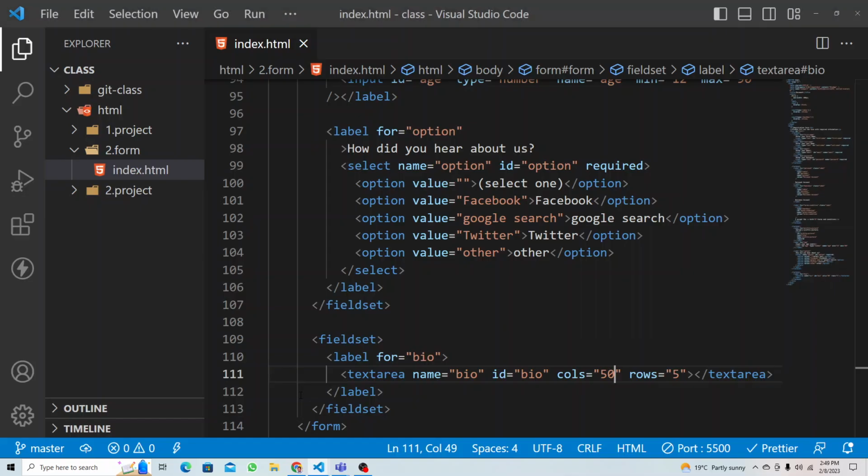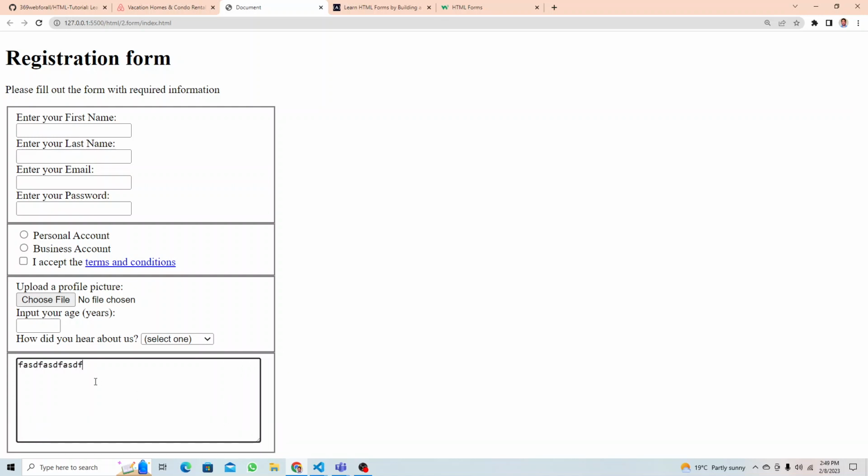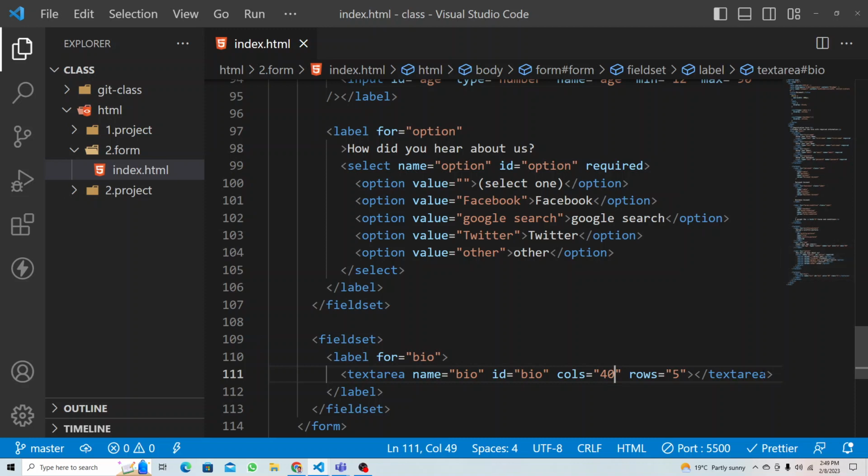Oh, it pushes it down, right? So let's make it 40 only, to stay within the box. It can expand. I mean, you can write more, right? It will expand to whatever you write here. Okay, so now that is the text area.